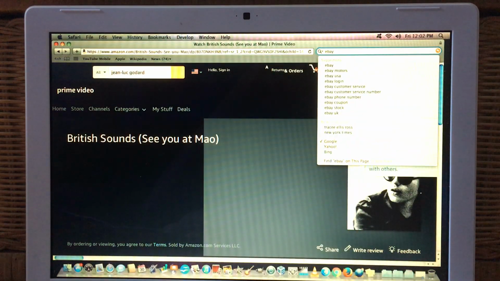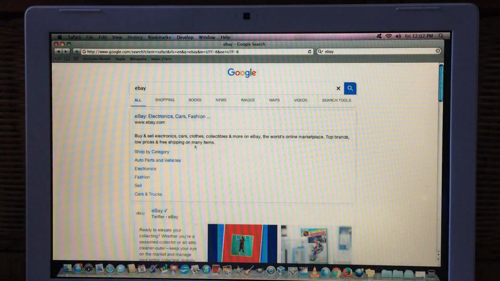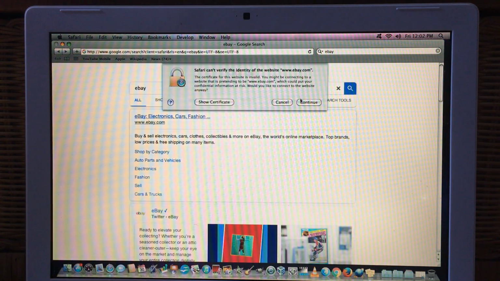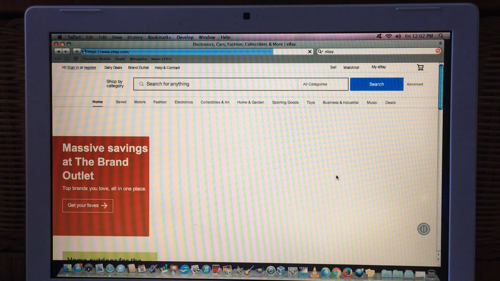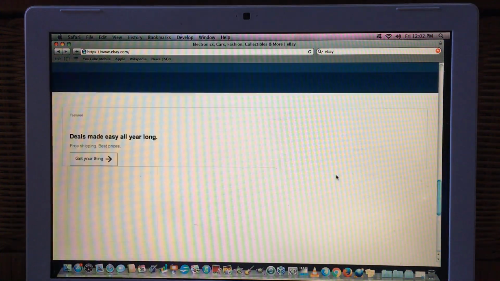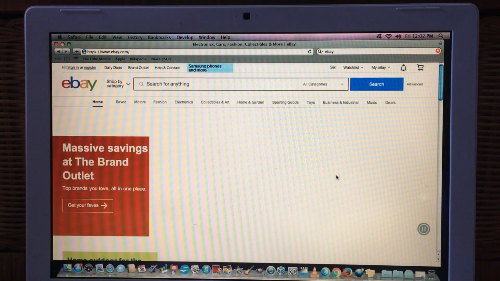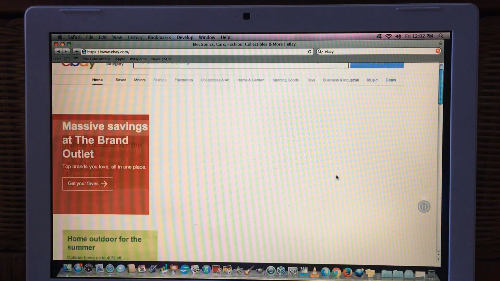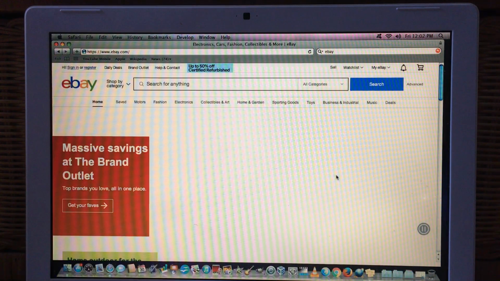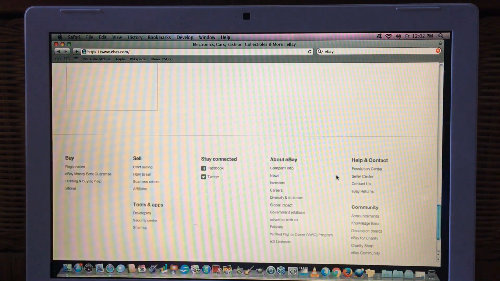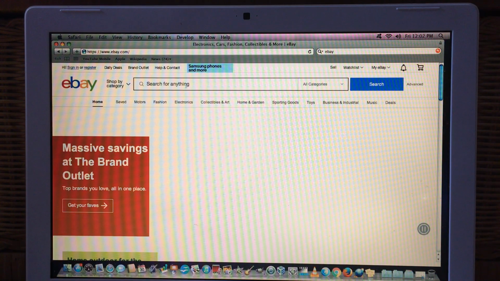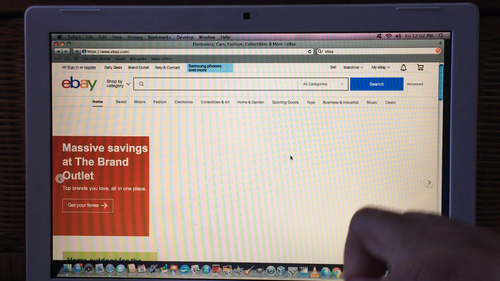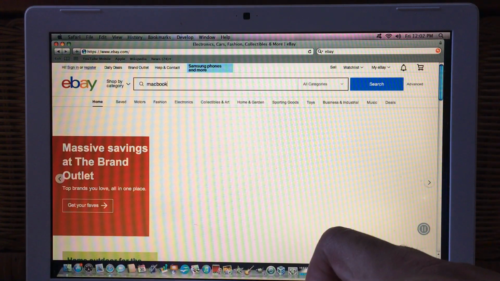Let's go to eBay. Okay, now that's telling us right now that there are probably some security issues here as far as this old browser attempting to connect to eBay. Almost all the photos, product photos, are not here. They're not showing up. Let's see if we can pull up a product here.